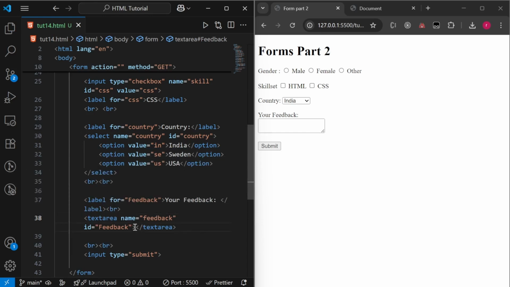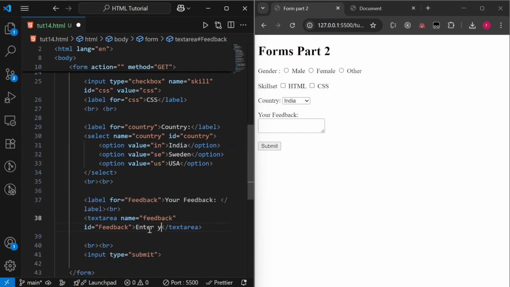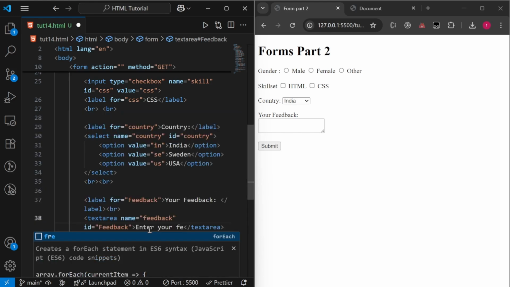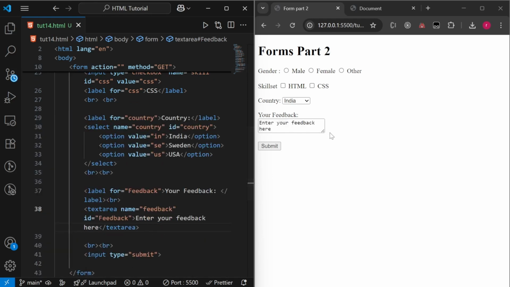What if I type something between this? That will be displayed as a kind of placeholder in this text area. So let me type that in: enter your feedback here. When I type this, you can see this is getting displayed.